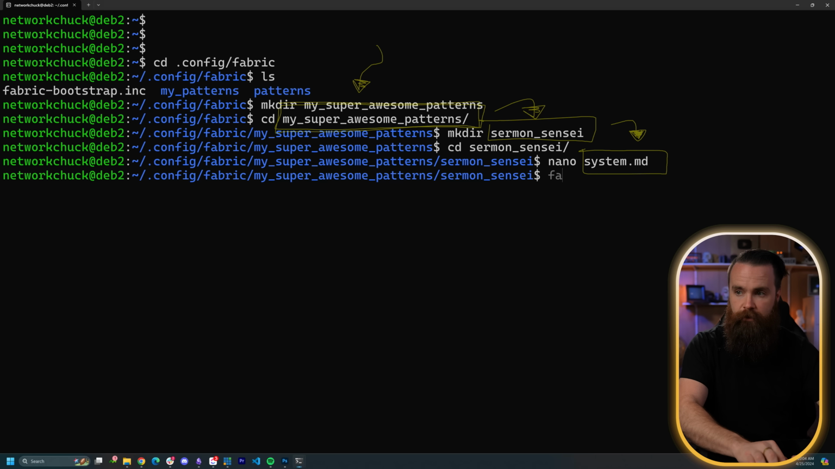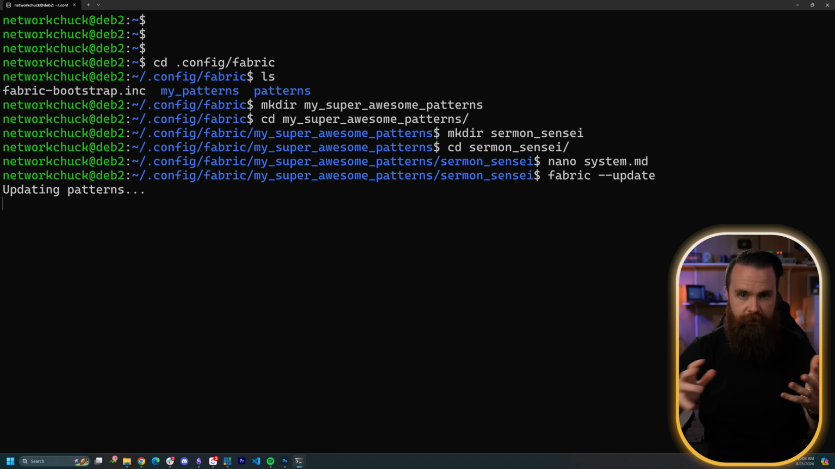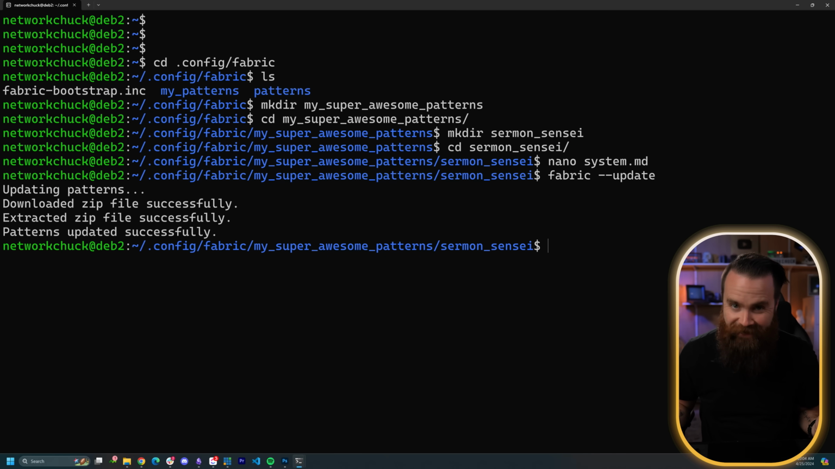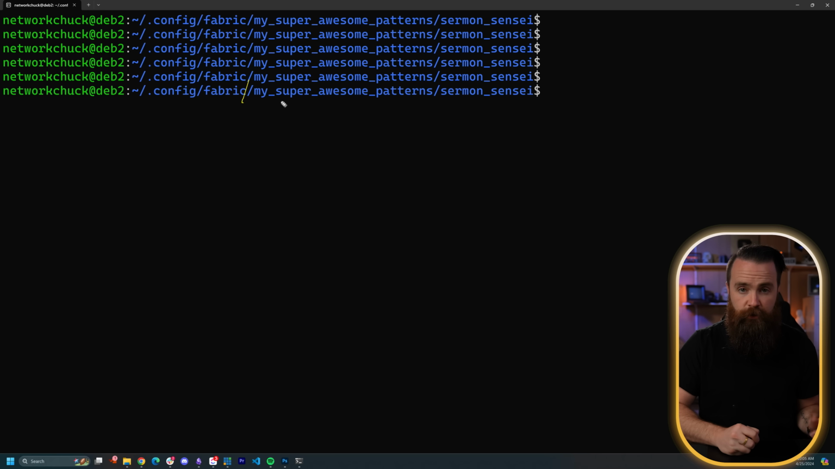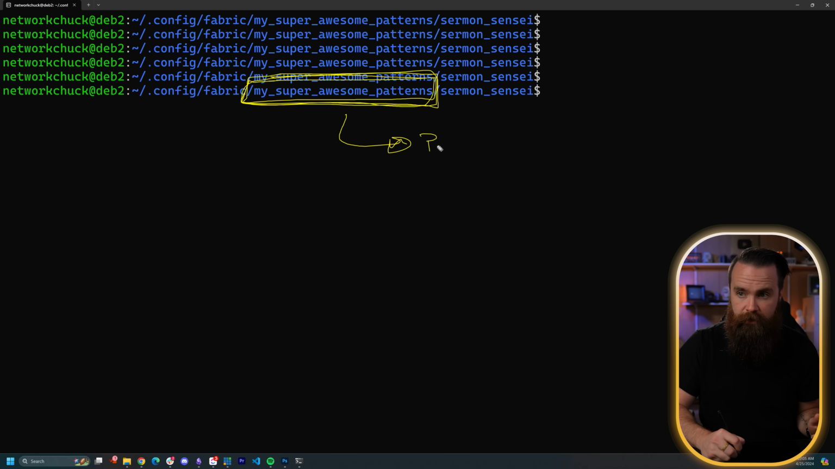So we might do this, fabric --update, and that will update your patterns. But it will overwrite anything that doesn't belong in there. So we're keeping our custom patterns inside my super awesome patterns. That way they're never deleted. But to make sure they can be used by Fabric when we run our commands, we do need to copy everything into the patterns folder. So we'll do that real quick.